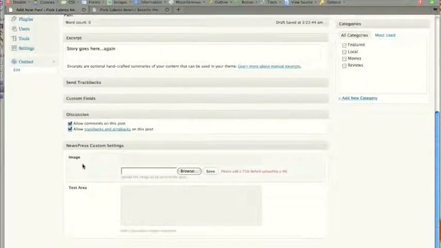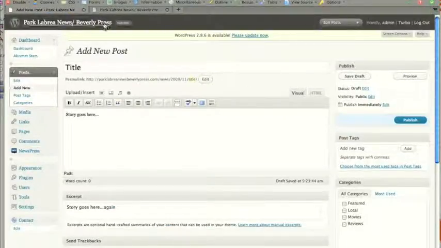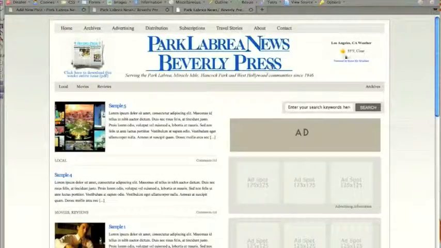Below that is Newspress custom settings, and basically this would be where you want to upload an image. So let's go over to the main site. We have both tabs open here. If you don't have the tab open, you scroll to the top and press Command and click the mouse on Visit Site, and it'll open in a new tab.